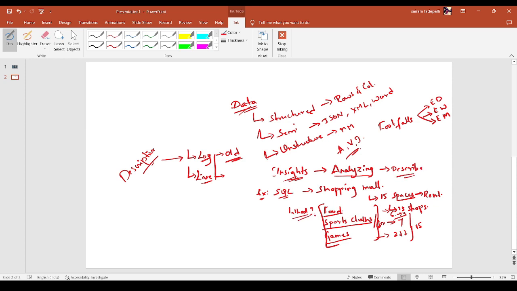So with whom you want to distribute, what kind of new business you want to establish. If you want to distribute among these three, it's fine. Otherwise, if you want to add one more business, you need to distribute these 15 spaces into these 4 businesses. Like this it will describe.